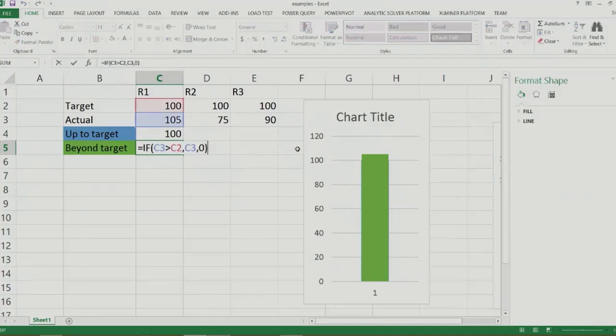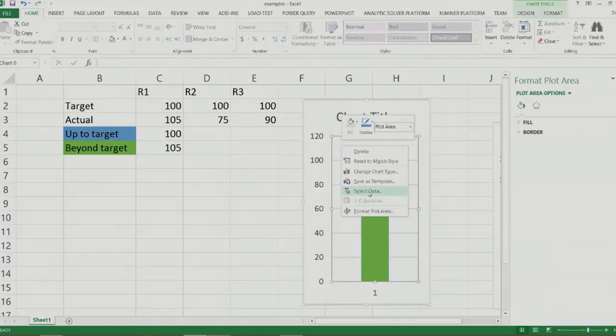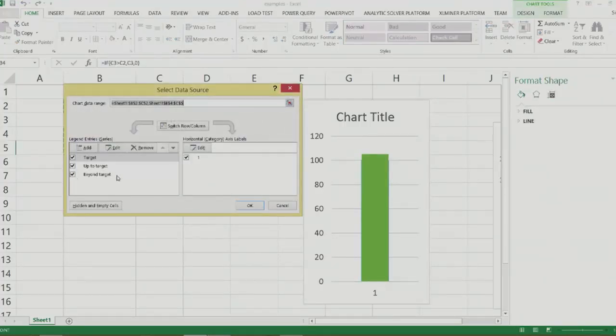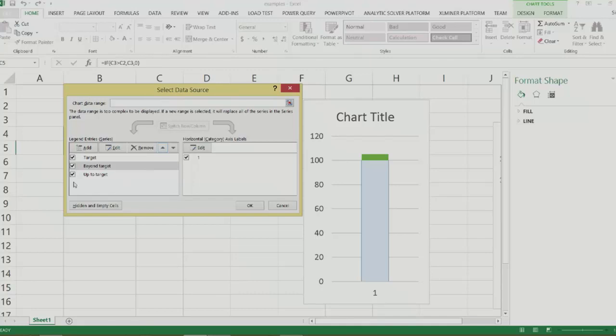So this way it will be 0 or the actual value depending on the value of it. So only when we exceed the target, the green value will be present. You can go to your chart, select data settings and adjust the order of it. Okay. Beyond target should be behind that one. So once you fix the order of things, the blue one will always be visible.